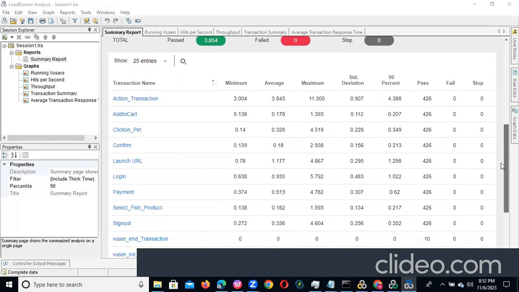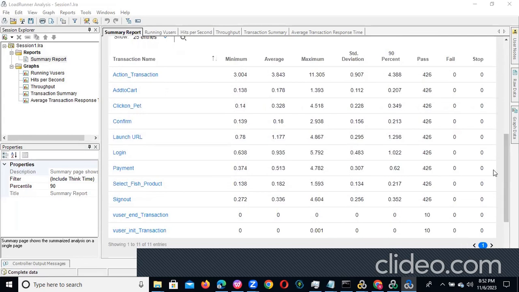Now come to here. This part is very important for us. The first transaction is the launch transaction, and we need to concentrate on the average. The average time across the 10 users is 1.177 for launch. Login, you can observe, is 0.935. After login, we clicked on pet, with an average time of 0.328. This is not a single user.